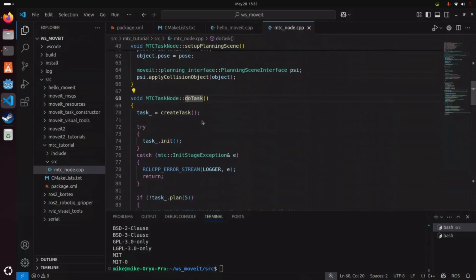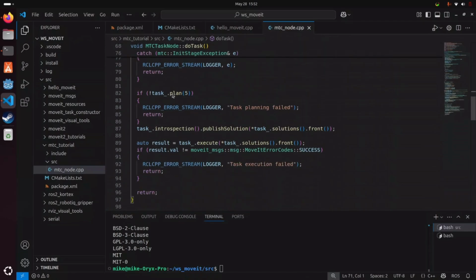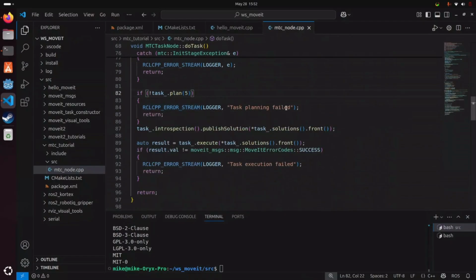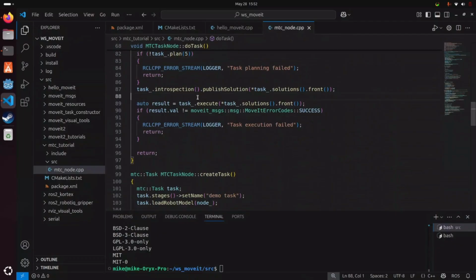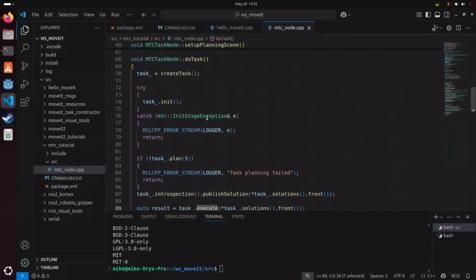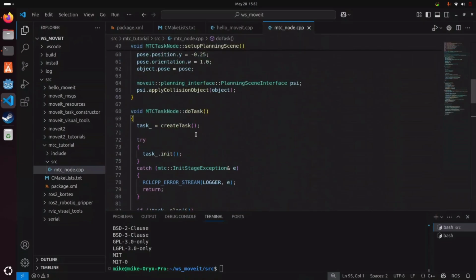Next, our doTask function that's actually going to plan and execute the motion. We create a task, which is its own function that is defined separately. Then we initialize it, then we try and plan for 5 seconds. And if we didn't manage to, we log that task planning failed and return. If we are successful, then we can publish the first solution that we found, because it could plan multiple solutions, so we publish just the first one, and then we execute it. So all this function does is create a task, plan the task, and execute the task, with logging if it fails.